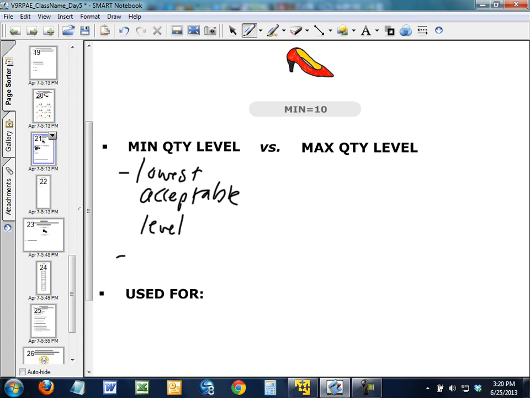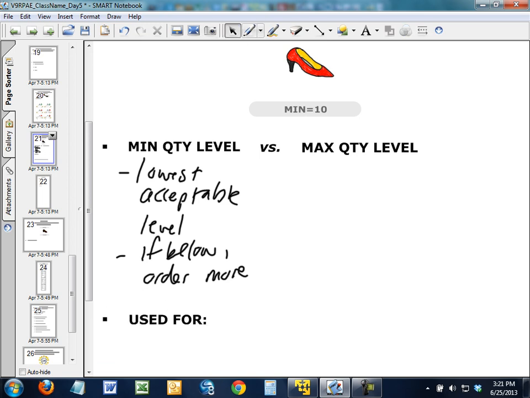And usually, when their quantities for a given item fall below this level, they want to do something. For example, they may want to transfer more, or they may want to order more from the supplier, right? Or, let me write this down as well, they may want to transfer more from their warehouse.